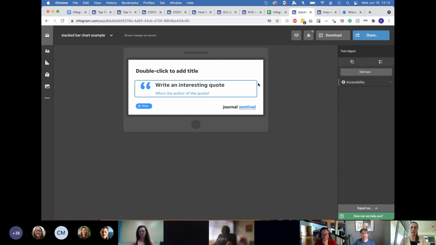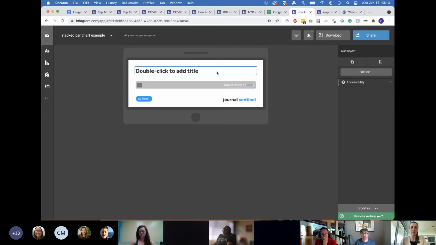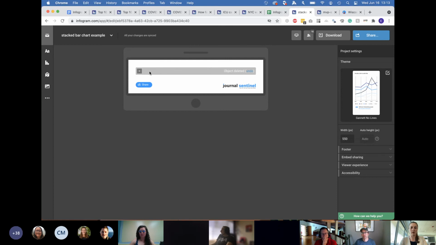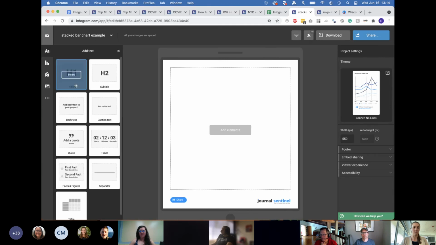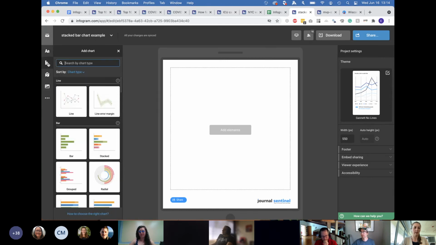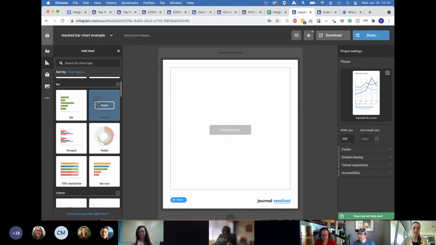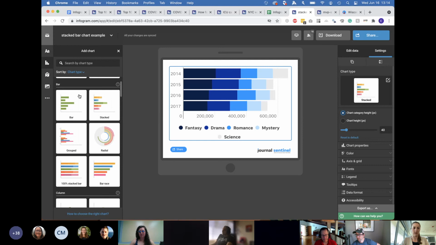There are ways you'll see once you start getting a chart going. So before I get too far ahead of myself, you'll see this menu on the left gives you options for adding text, adding your chart types. So right away, I'm going to drop this stacked bar chart in here, and we'll get back to that.